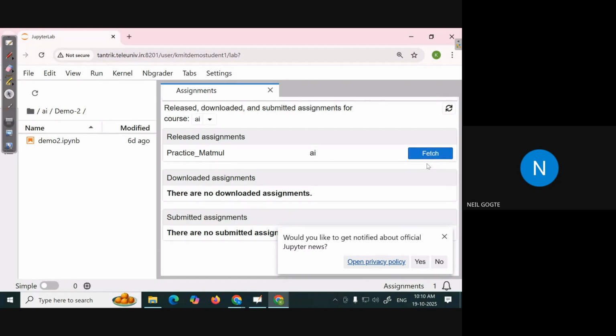We have already released the practice matmul. What you need to do is fetch it, but prior to that you should see something like what we are seeing on the screen. So I'm going to pause and ask one or two people, are you able to get to the screen after login?